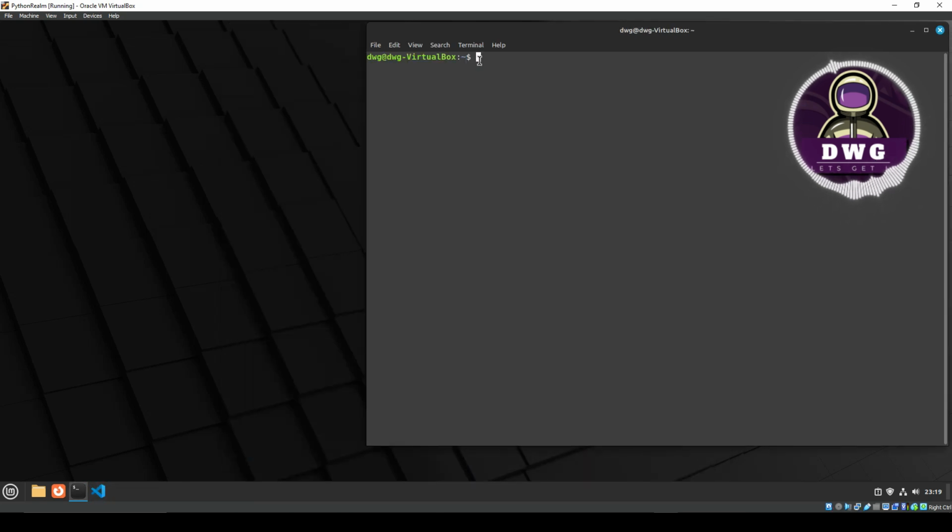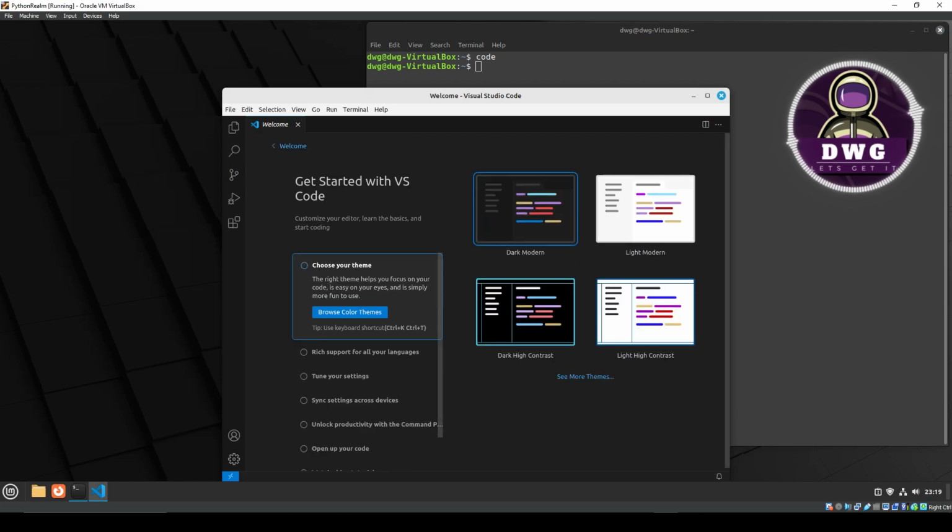Oh, and just to show you, I went ahead and opened up a new terminal. I was going to move to another step, but just to show you that you can run code from the starter terminal. You don't have to be inside of the downloads folder. It is installed globally. So let's go ahead and hit enter. I just want to prove that to you.